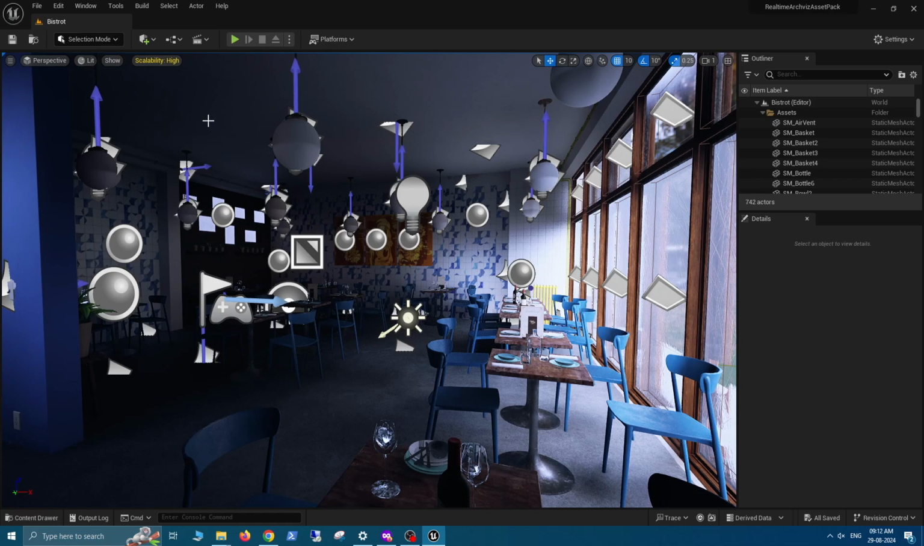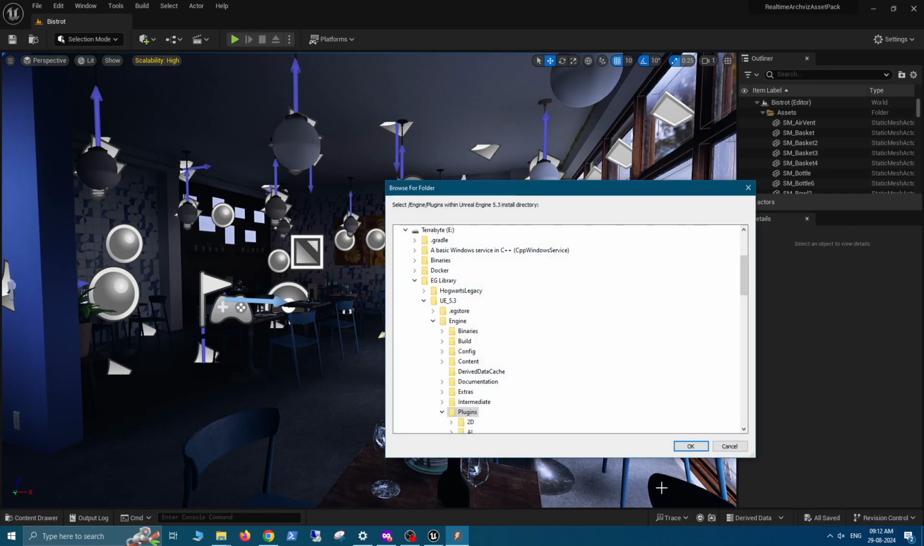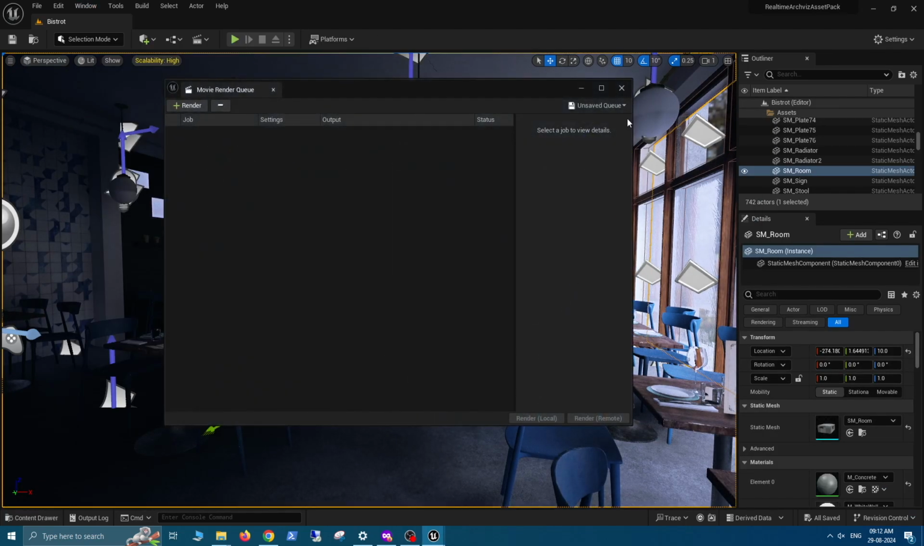As you can see, it's accessed from the taskbar menu, and if you right-click our taskbar menu, you can see which engine directory you can set. So in this example, our project is built in 5.3.2 version of the engine, and I've just set the plugin to that engine directory.